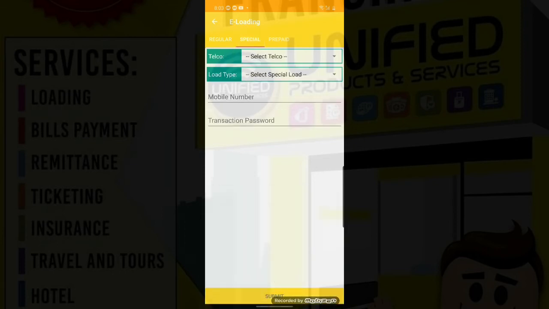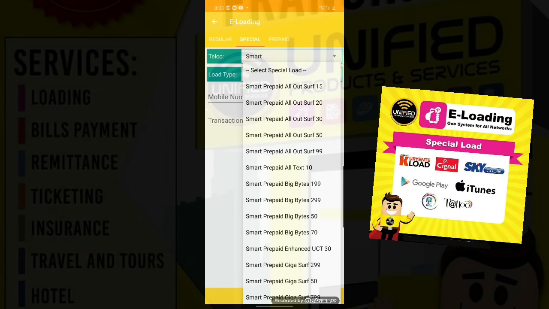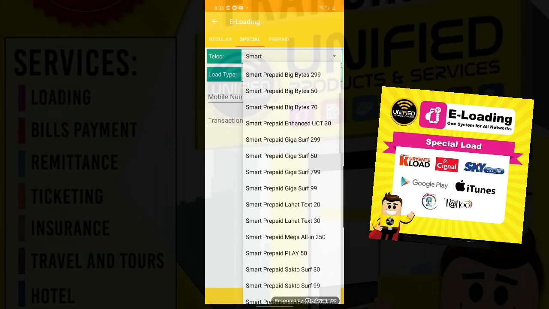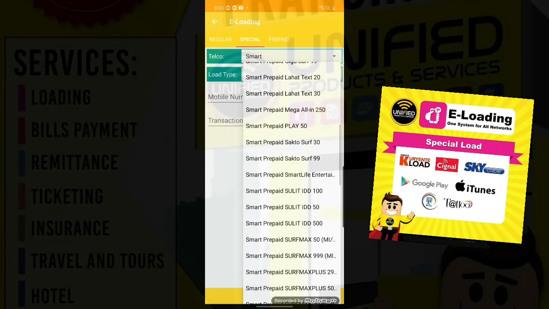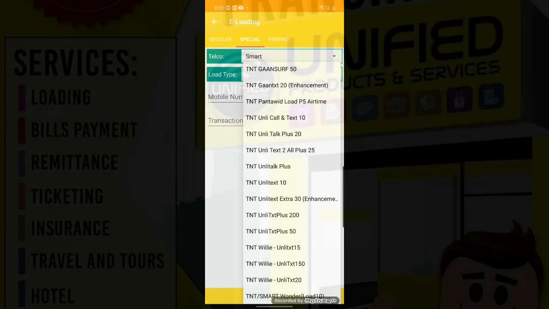So, ito naman yung special. Punta naman tayo dito sa, for example, select natin yung Smart. Then yan, meron tayo nito, Smart Prepaid, all out. So, yan. I-browse nyo na lang yung ano, kapag load retailer na kayo. So, makikita nyo lahat yan.